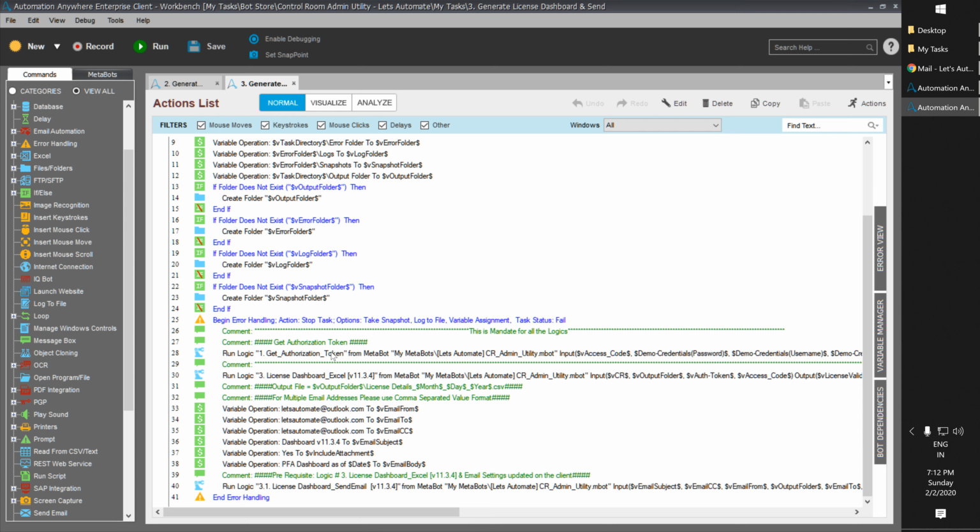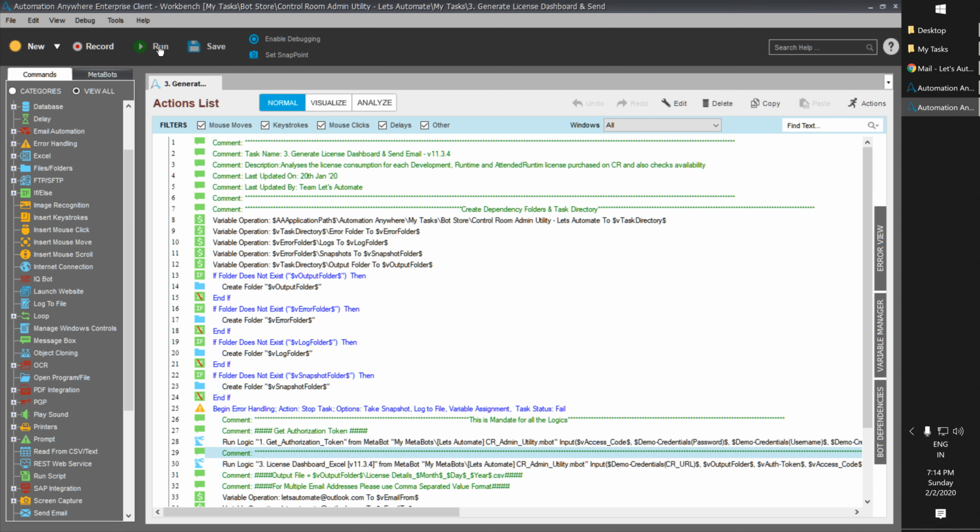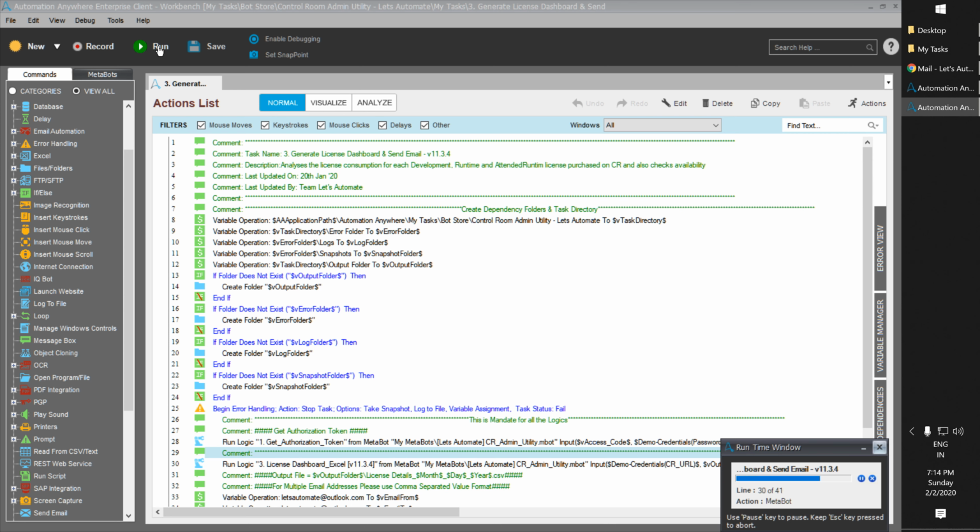Okay, so each of the task bots will have this first logic, which we've already seen. Let's go to the logic for creating the dashboard Excel. Let me go ahead and quickly map my credential vault for the control room URL. I've got everything else that I need here. I'm using the same information for sending the email for this dashboard as well. So let me save this and give it a quick run. Okay, just takes a few more seconds.